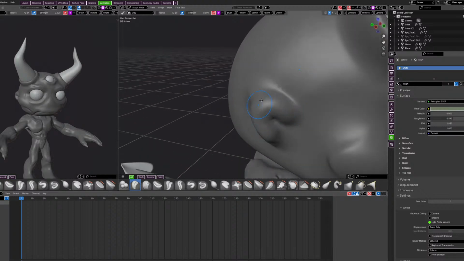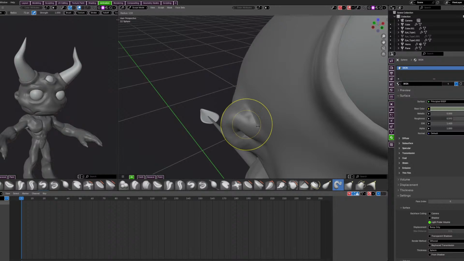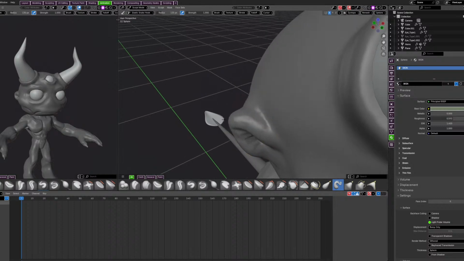We're making like a little mound over here. So then we can turn on Dyntopo again, and we'll use the snake hook to drag this out.